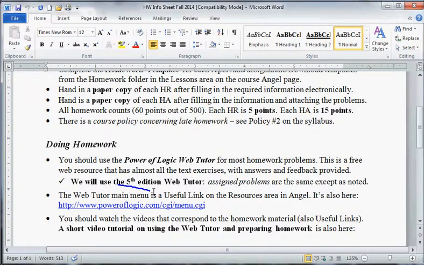We're going to use the 5th edition Web Tutor, which is the current edition of the online Web Tutor, even though officially for this class the 4th edition of the textbook is assigned. Don't worry, the differences between these are very cosmetic. All the assigned problems except one, which I note, are exactly the same whether you're looking in the textbook or using the online Web Tutor.